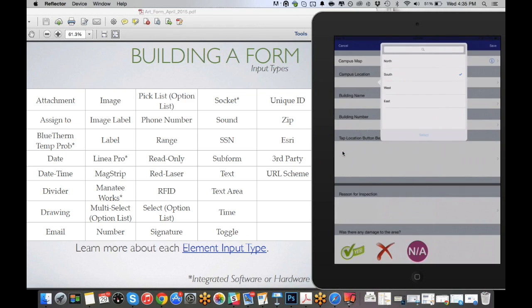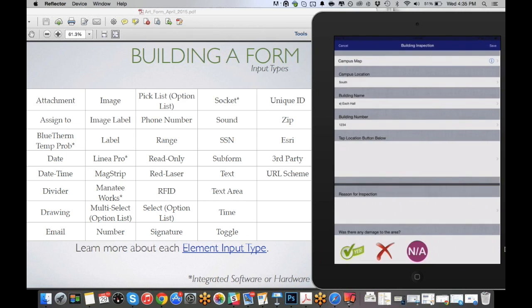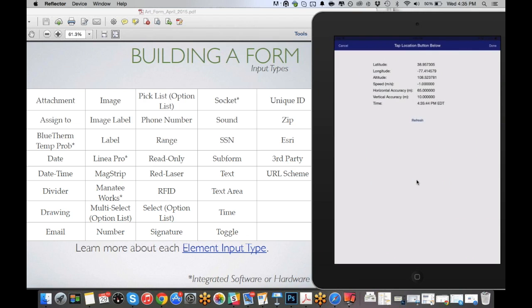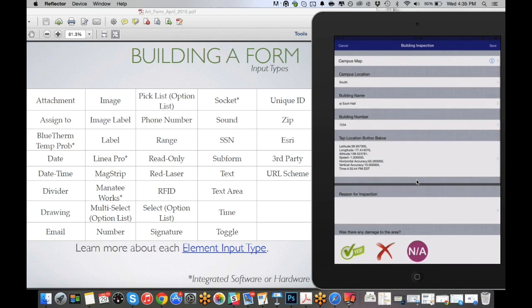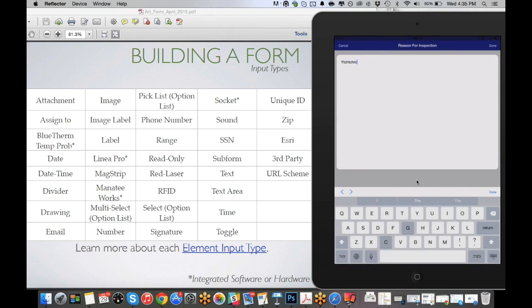Beneath that is just one of the pick lists, and that goes for all the numbers. And then underneath that, I had the number, so it defaulted to the number keypad. I'll just say 1, 2, 3, 4. And then this element where it says tap location button below, this is using our location element. And once I'm in here, I'll want to refresh so I have the most current location. Then I have a text area. So if I have lots of reasons for inspecting, then I want to include a text area for my users.